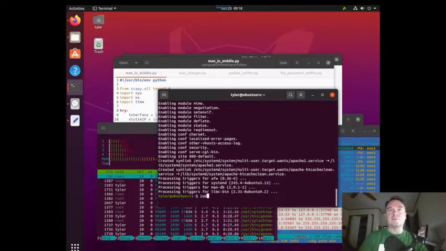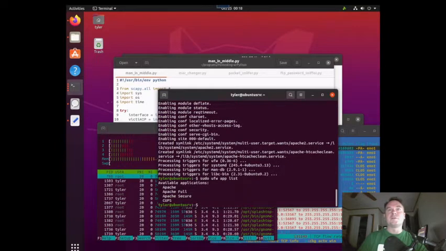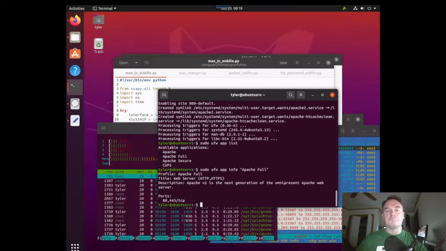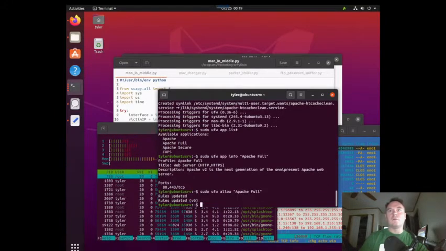So in order to whitelist it, we will go sudo ufw app list. So okay, it might already be whitelisted. Very good. Just to be safe, sudo ufw allow. Alright, very good.